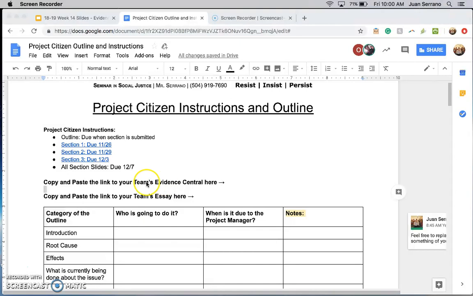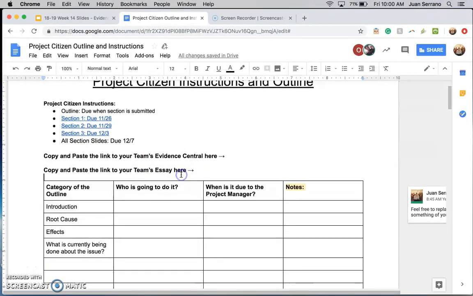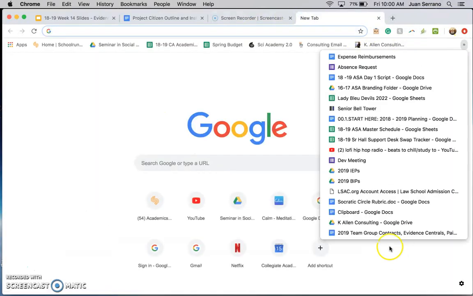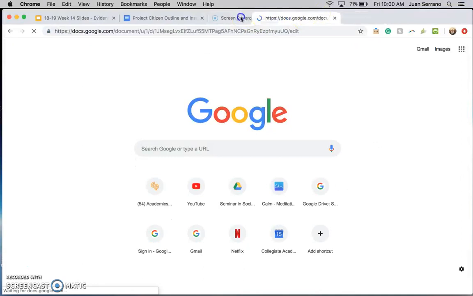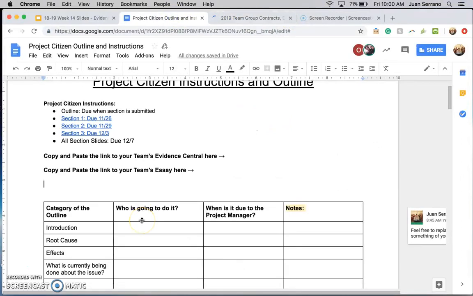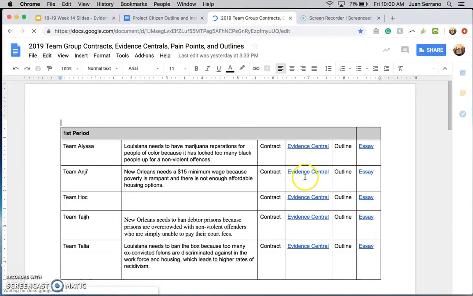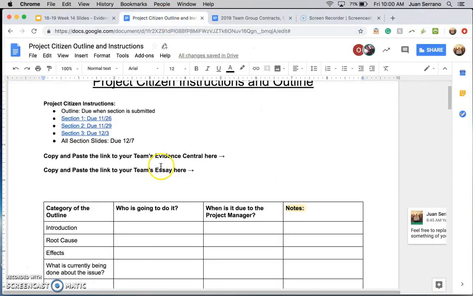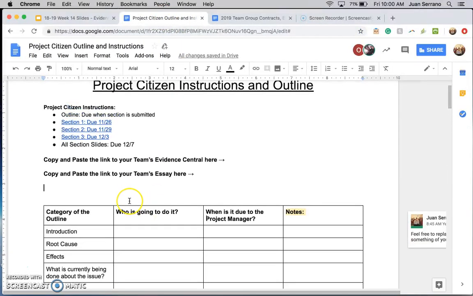So you'll have a link to your Evidence Central here. You'll have a link to your team essay. As we move forward, you're going to have your slides here as well. And then because I have everybody's documents, what I am going to do is take this video and put it into your docs. So this whole time I've been saving links to your stuff. And so the good news is you never have to submit anything ever again because I have all those links. All right, so let's jump into it.